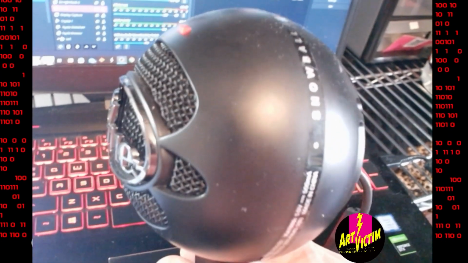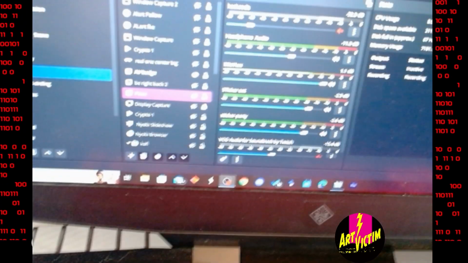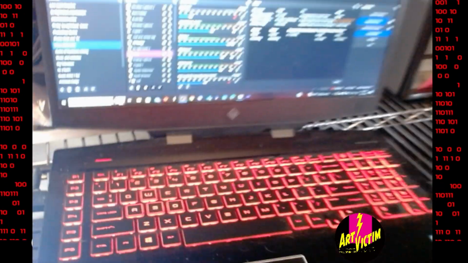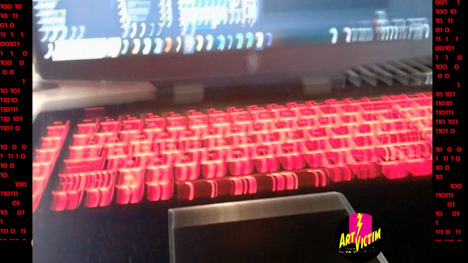Here's the Snowball Blue microphone that I'm using. Hopefully it's still picking me up pretty good. I'll be able to tell here. Yeah, it's still picking me up pretty good. Probably too loud sometimes.